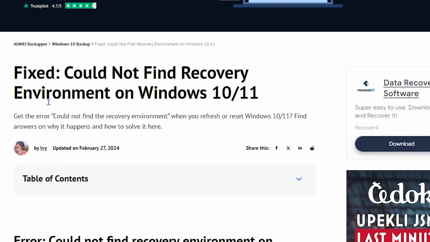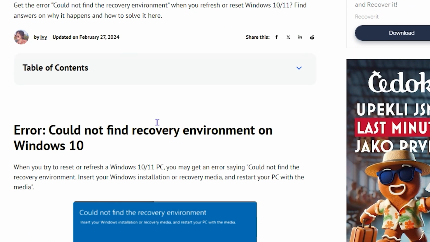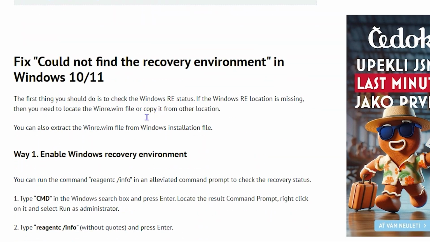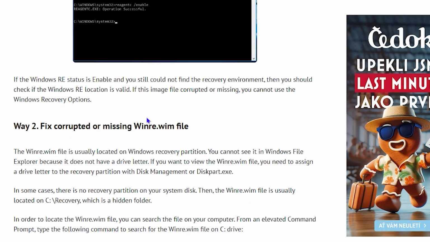And on top of that, you can find more information here regarding the current error, could not find recovery environment in Windows. And as you can see, you have full detailed information here that can help you to fix the issue.